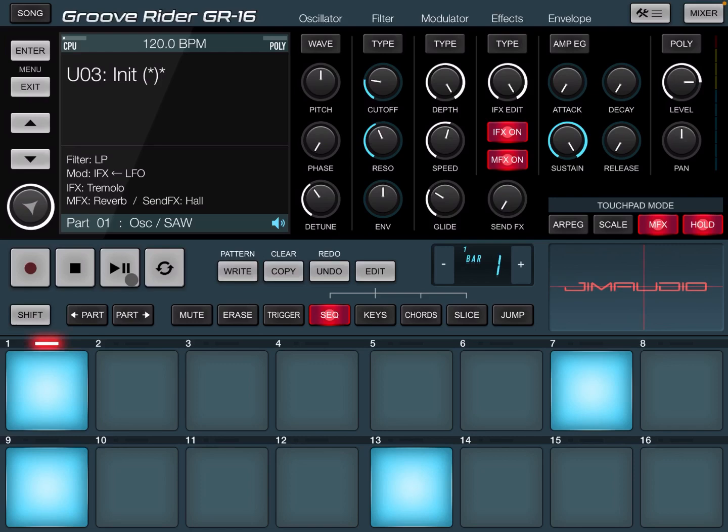Okay, I hope you enjoyed this tutorial, and we have gone through how to quantize note start and length. We have seen how to automate different controls of GrooveRider GR-16 and how to delete that automation. We have also finally seen how to record master effects automation and clear that as well from your pattern.